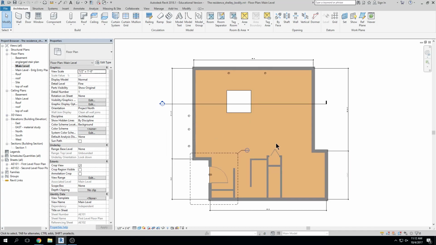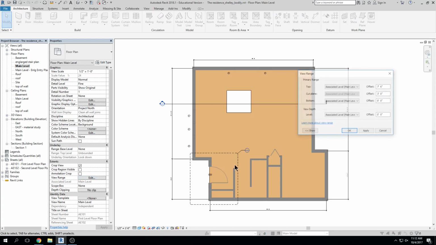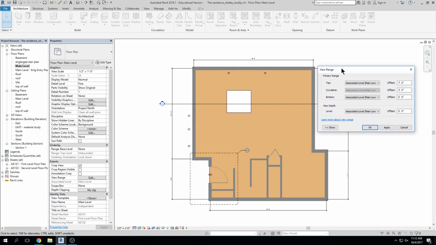So I just want to remind you of that, number one. A floor plan is generated based on a cut line. If we look at this floor plan's view range, it is shown at a cut plane of 3 feet looking down. So anything that I touch or cut at a 3-foot level horizontally and then look down is illustrated. So we see the pantry and the walls and the doors and all that good stuff.